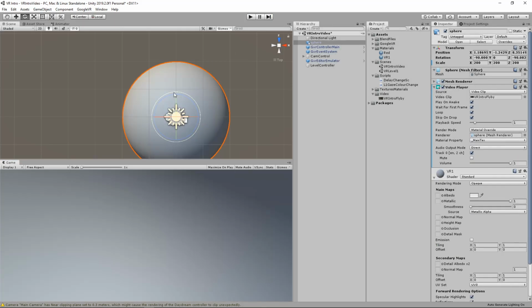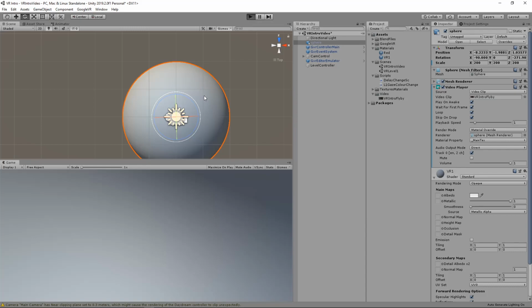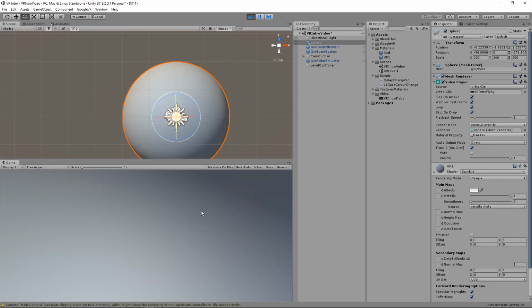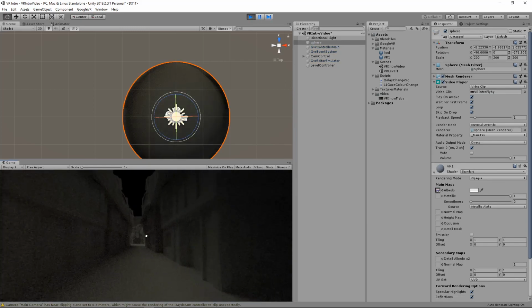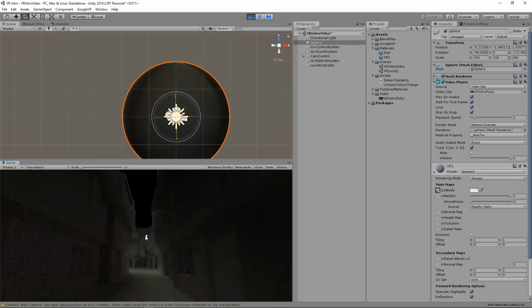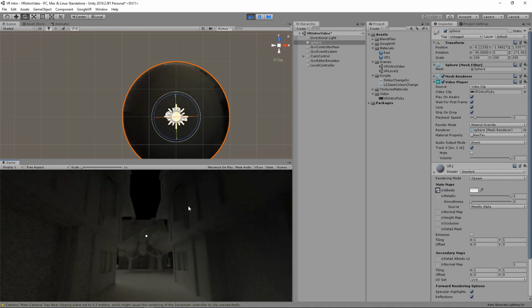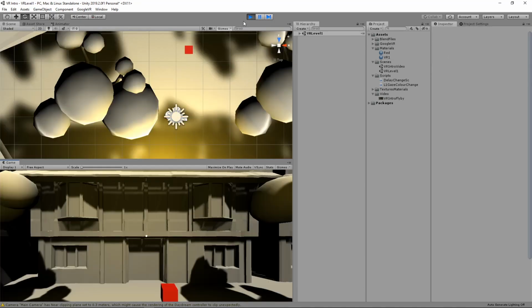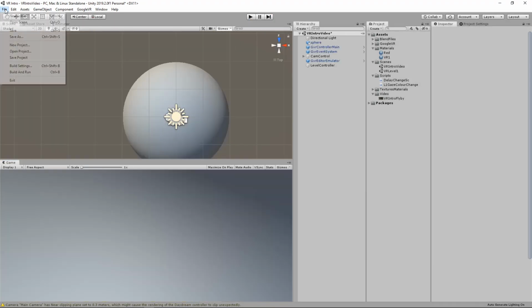So I want to do it that way. So I press play, and now just when the game starts, we will be looking forward. We can still look around, but our initial perspective will be down this corridor or down this alleyway. Okay. So let's press save, and we will leave it there for now.